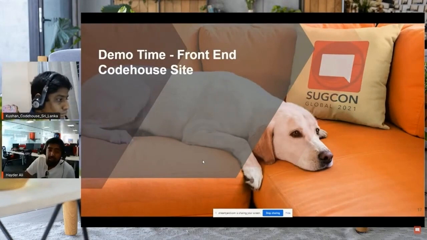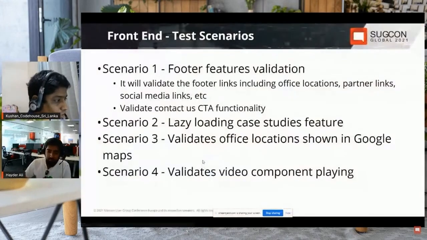I'm going to hand it over to Kushan right now, and he's going to go over the demo of the front-end Codehouse site. Okay, thank you, Hayder.